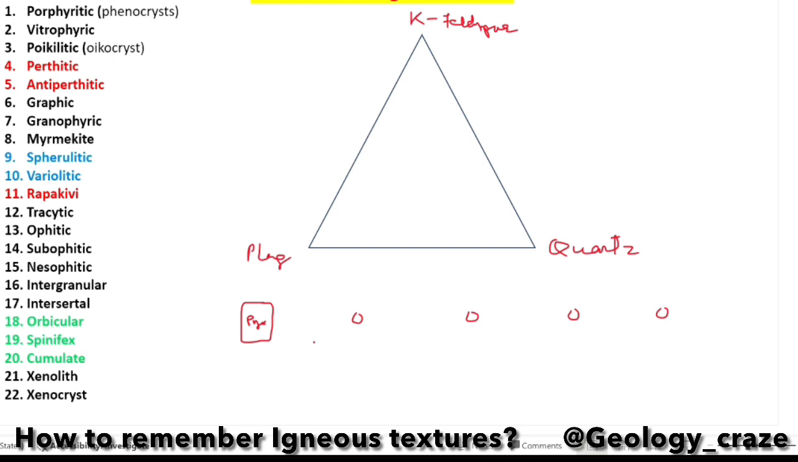Now if the pyroxene is surrounded by plagioclase, suppose these are the plagioclase layers randomly, if the bigger pyroxene crystal is surrounded by the plagioclase slats, we call it an ophitic texture. And if the small grains of pyroxene are partially surrounded by the plagioclase slats, randomly, small crystals, we call this subophitic.